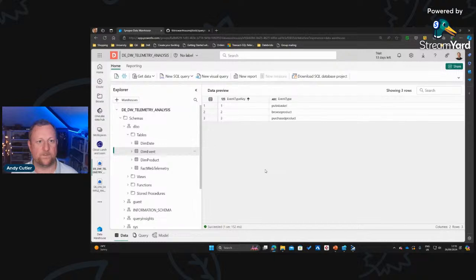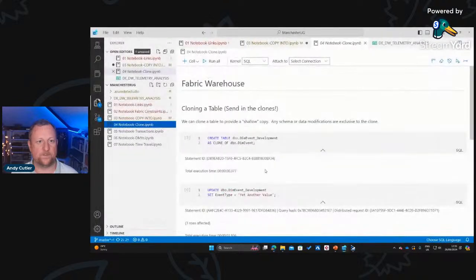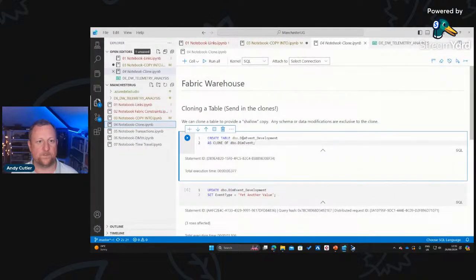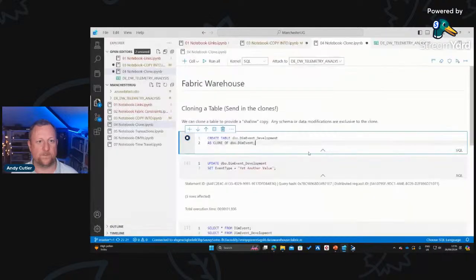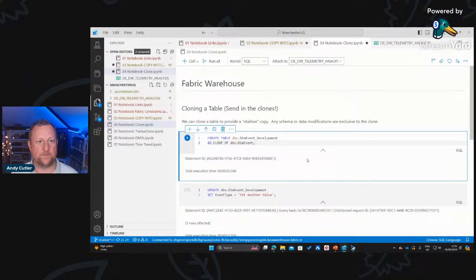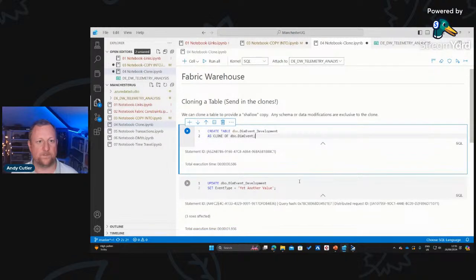I can change that data in that table. I can also clone it. So if I wanted to check something before I actually did a table modification itself, I can clone that table. So if I go back, I'm going to create table dim event development as clone of dim event. So let me run that. Now this is essentially a metadata operation. It's not moving any data around. That's the concept of this shallow clone.